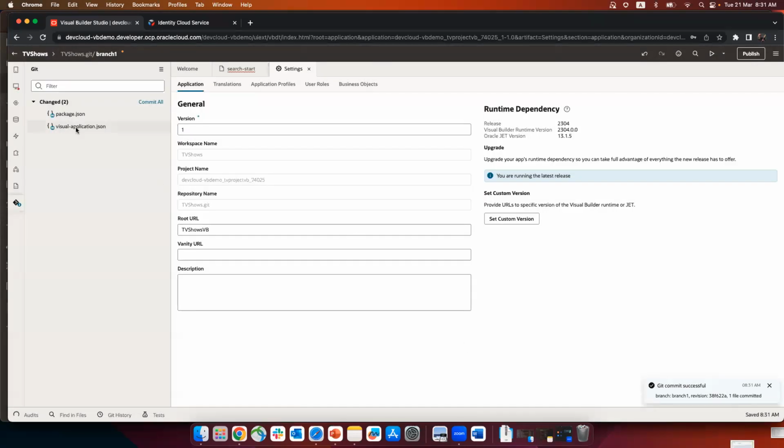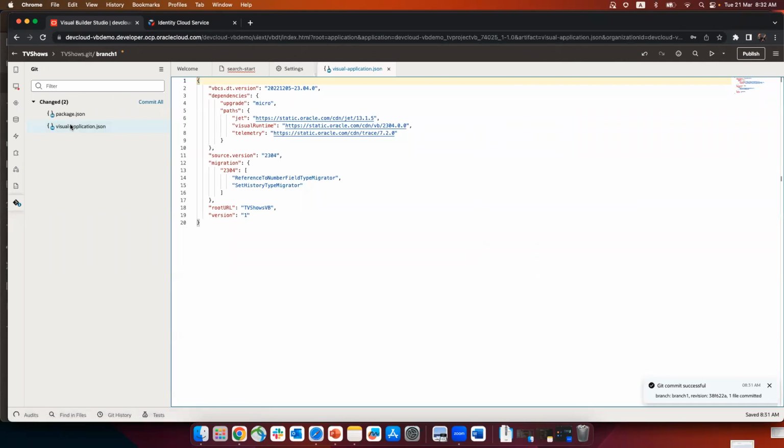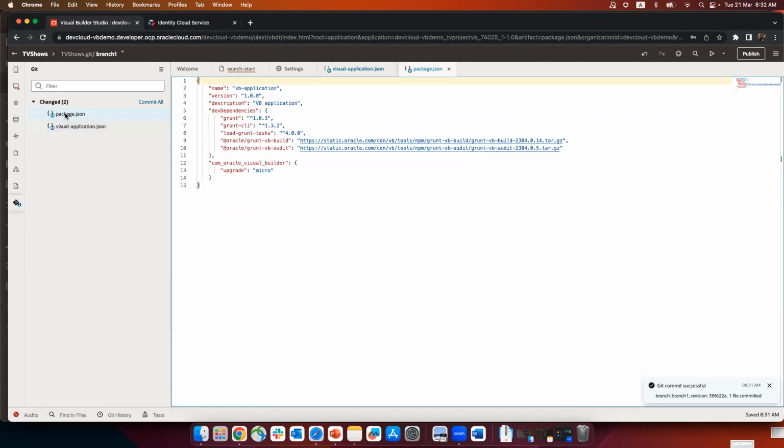Close. And again, you can see over here in the Git tab the two places where those changes happened. One change is in the Visual Application. You can see 2304 now, and a new version of Jet. The other one is in the package JSON. Maybe you don't initially see what has changed here.